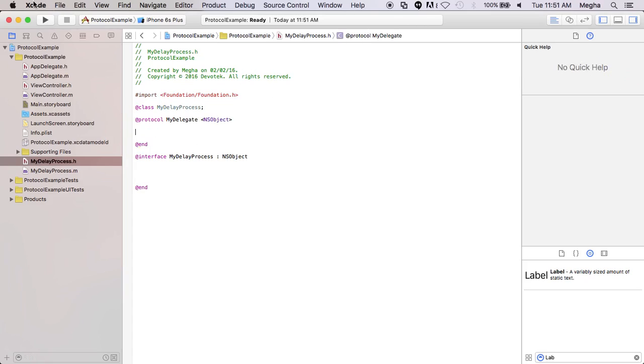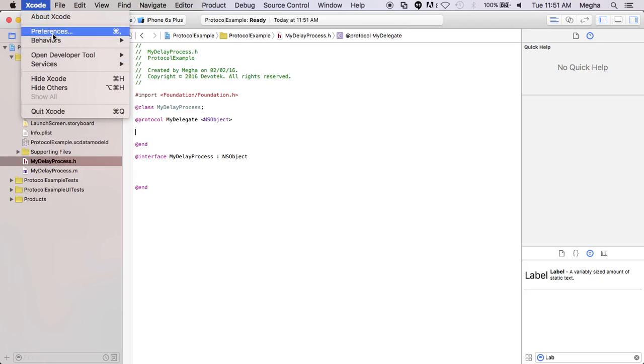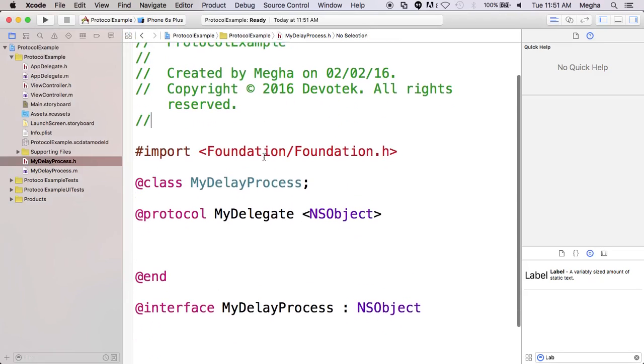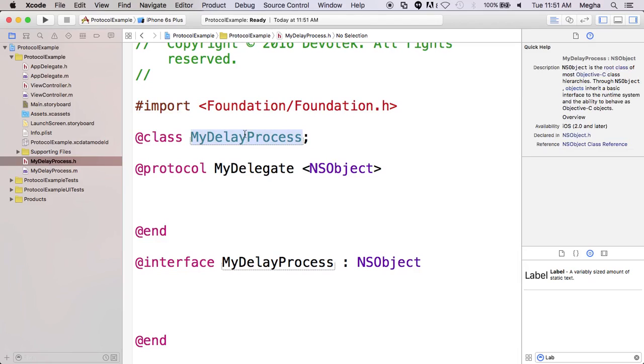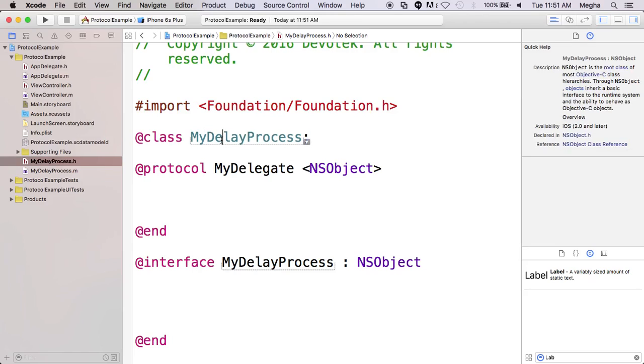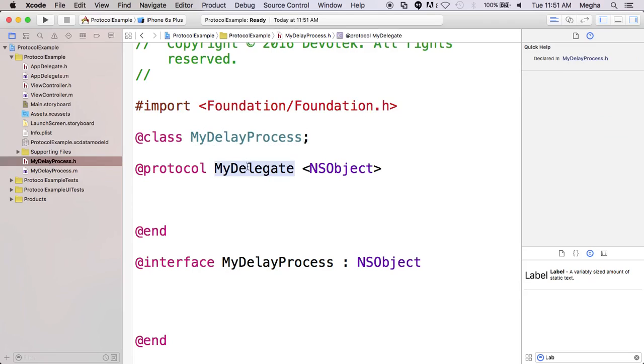Okay, I'll just maximize it. Inside this class, I am adding a protocol. A protocol is nothing but an abstract class. That's the idea. So the syntax is like that. Define it slightly outside my delay class. You define a protocol, and that protocol name is my delegate. Delegate is usually a protocol as far as Objective-C is concerned. Wherever you see the word delegate, those are mostly your protocol classes. That's the reason I gave the name my delegate.